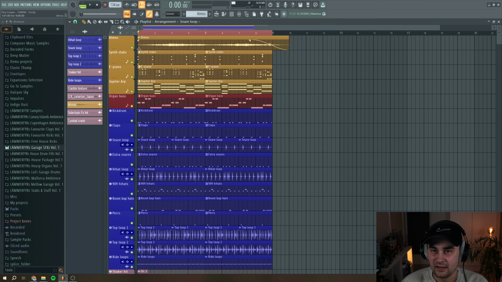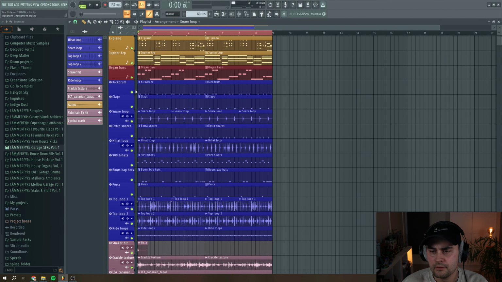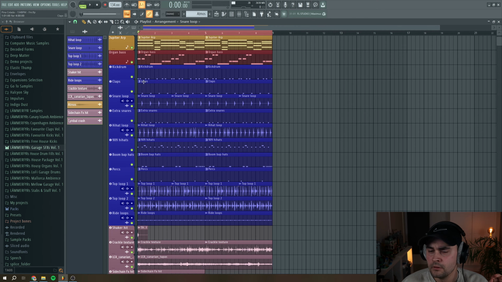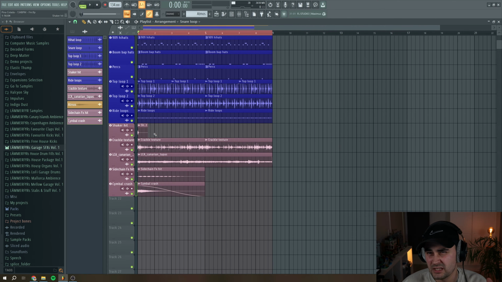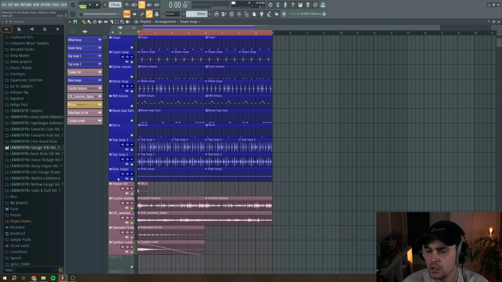So what you can see here is that I have already done some work. I have color coded everything, so it's easier for you to follow along. All of these orange areas up here are my synths and my e-pianos and so on. Then I obviously have my bass here in the red. The blue elements are my drums. And then down here I have some effects and some texture loops, the purple ones, pink ones.